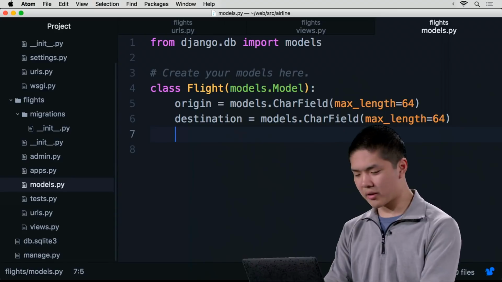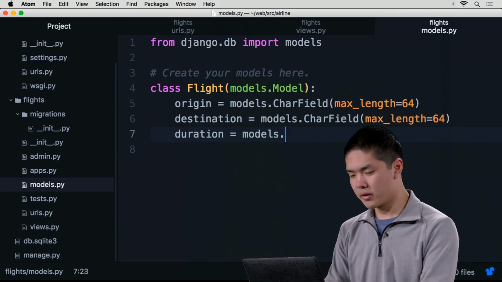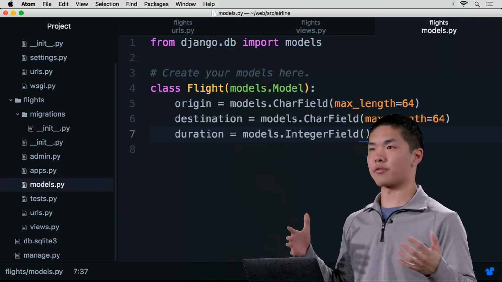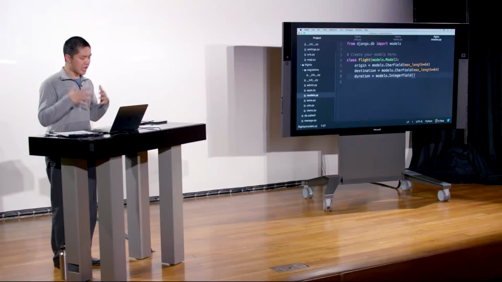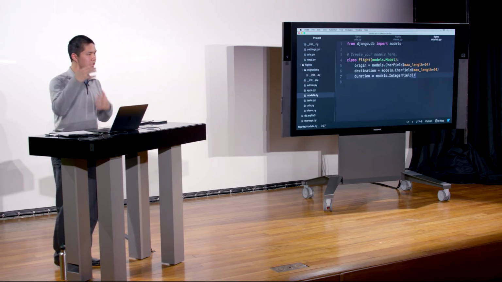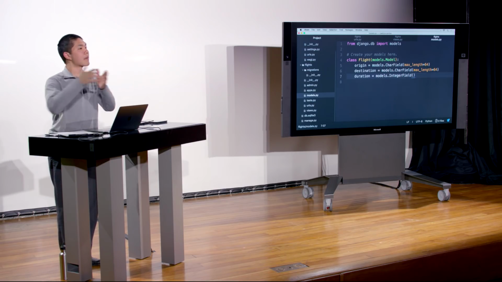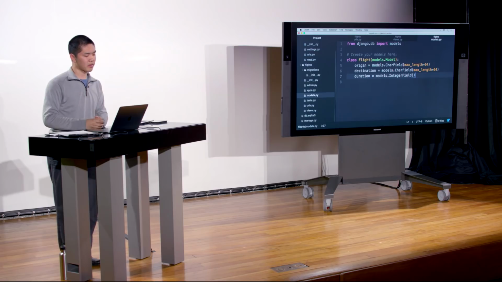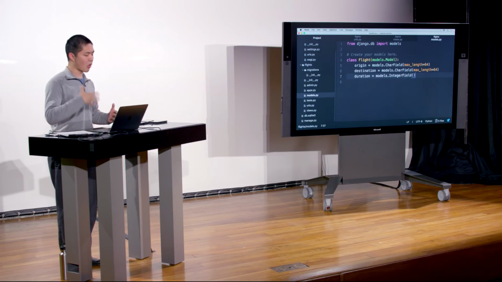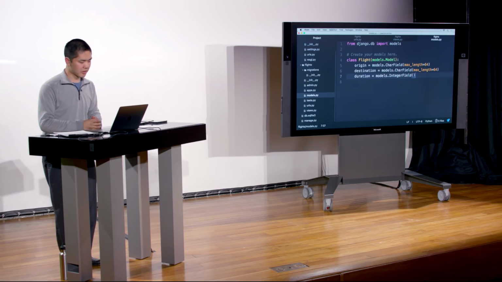And finally, we might also add a duration field that is going to be an integer field. And that is going to represent how long the flight is. And I could add other things, certainly. And Django comes in with all of these built-in types of fields. So character fields, integer fields, Boolean fields, and other types of fields that map to different types of data inside of a SQL database, for instance. But this will be quite simply a basic flight class that is going to represent origins and destinations and durations.